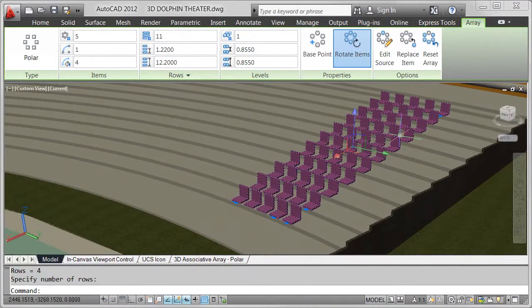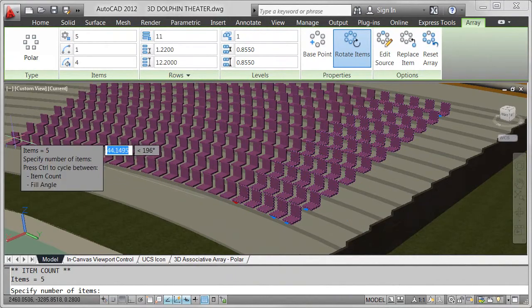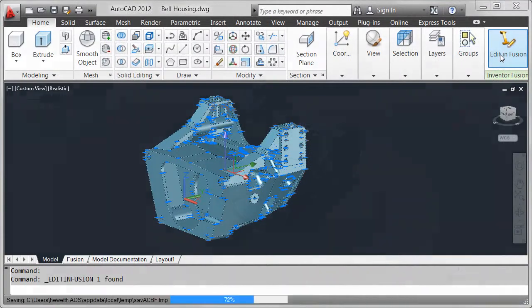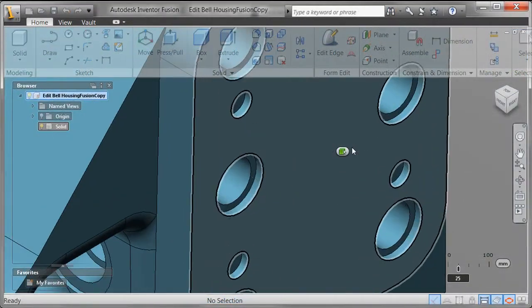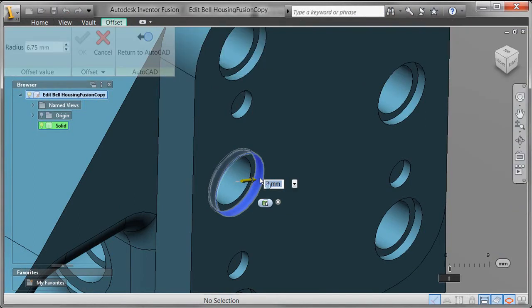Three-dimensional associative arrays allow you to create and maintain relationships between arrayed objects in 3D space. Using Autodesk Inventor Fusion, you can edit 3D models, taking advantage of feature recognition and direct manipulation.